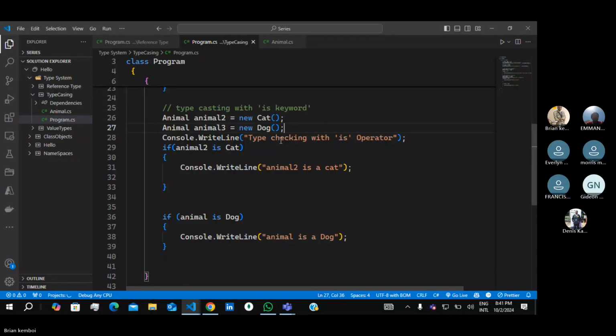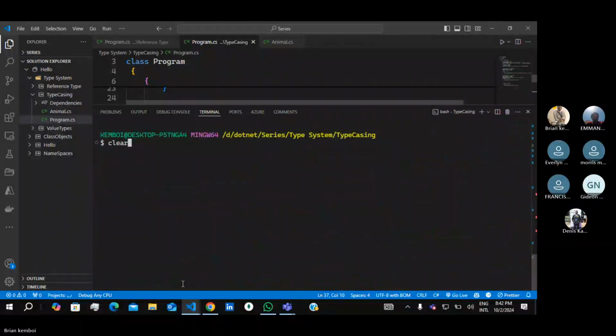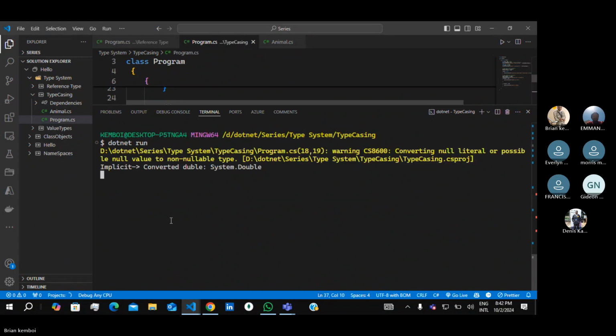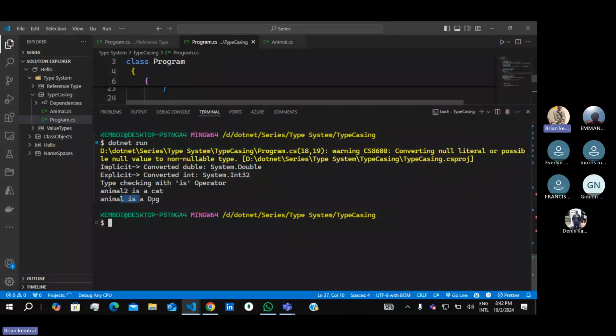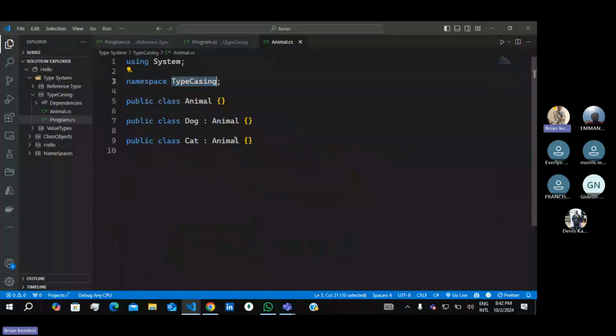So at this point you can say animal3 is a dog. Let's see this. I'm going to clear, then run. Then you can see now the animal is a dog. So it shows that it is one part of it, because I'm relating the dog back to an animal itself.